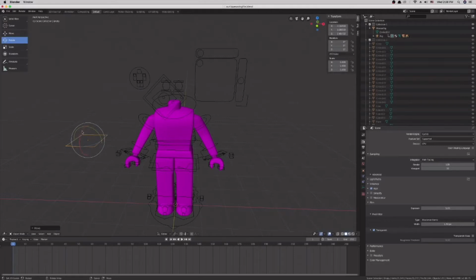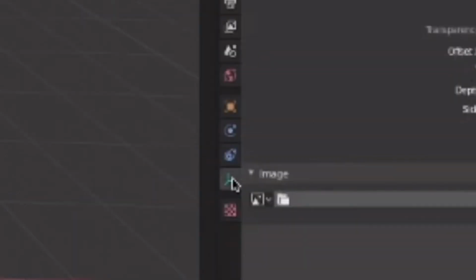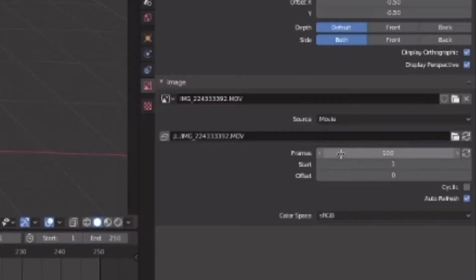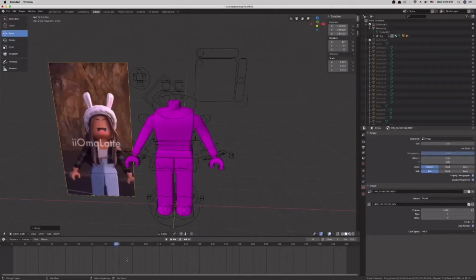I'm going to rotate it so I can see it, and I'm going to make it a little bit bigger so it'll be easier to see, and then you can go over here and click this little green icon and then click open, and then you just want to select the video you will be recreating. Now if you go over here, you'll see frames, and you can just put that to any random number. That's just basically when it will stop showing the video. Now we can start doing this.